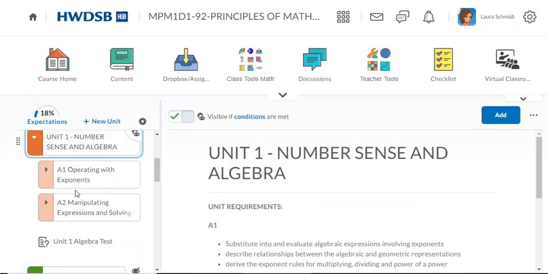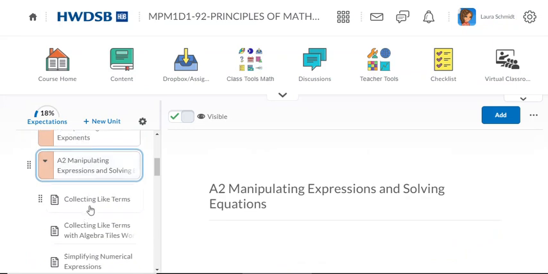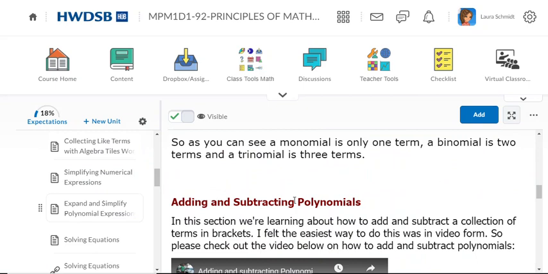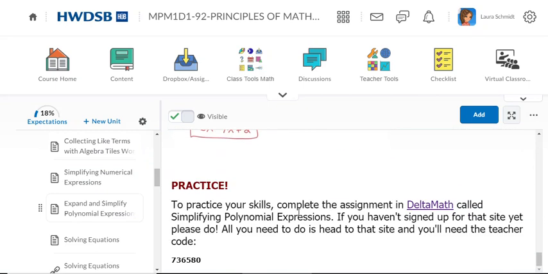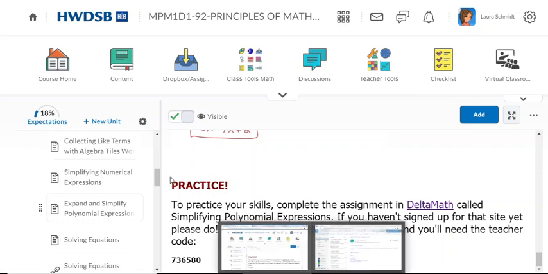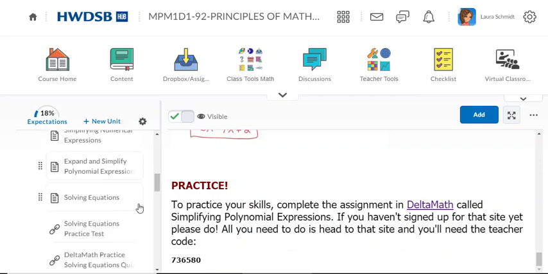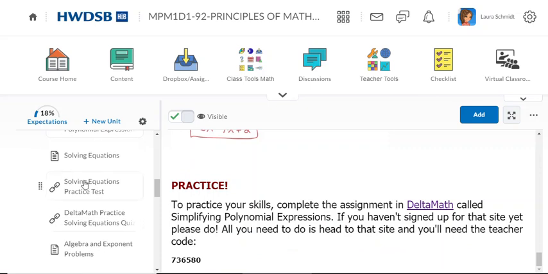And then if you move on to A2, there's a bunch more practice things and topics to learn. Collecting like terms, simplifying expressions, expanding and simplifying polynomials. And this stuff mainly just has practice things in it. So practice by going to Delta Math and trying the questions there, and it will give you feedback and step-by-step instruction. Immediate feedback is so crucial, so I feel like this is the best way to do it. And there's solving equations practice tests. So all of this is just for practice, just to make sure you know how to do it.